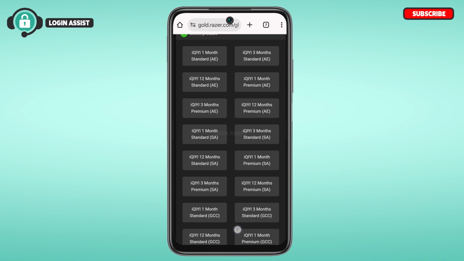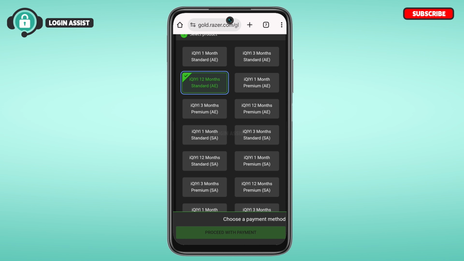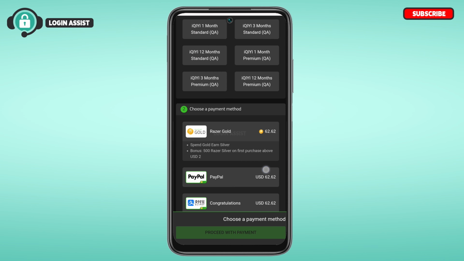You'll be able to see various products over here. You'll be able to see the product for standard and premium. You can also see various months like 1 month, 3 months, 12 months, etc. So simply tap on the gift card that you would like to purchase. After you do that, scroll down.